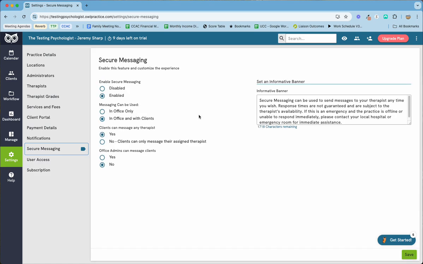All right, secure messaging. Cool. So you can do secure messaging. Interesting. Either in office only between your staff or with clients as well. Clients can message any therapist or no, just their assigned therapist. Great. Office admins can message clients. Yes. Okay, cool.